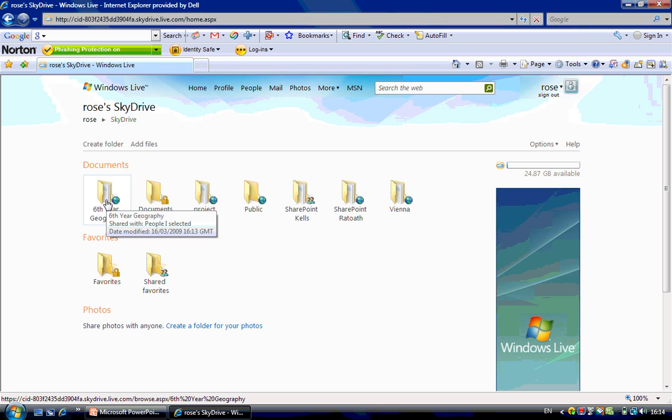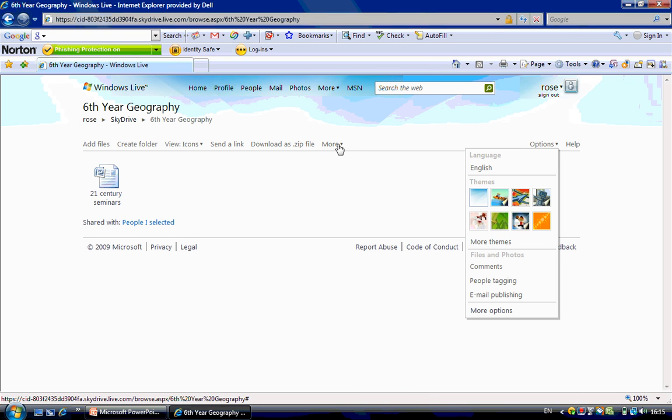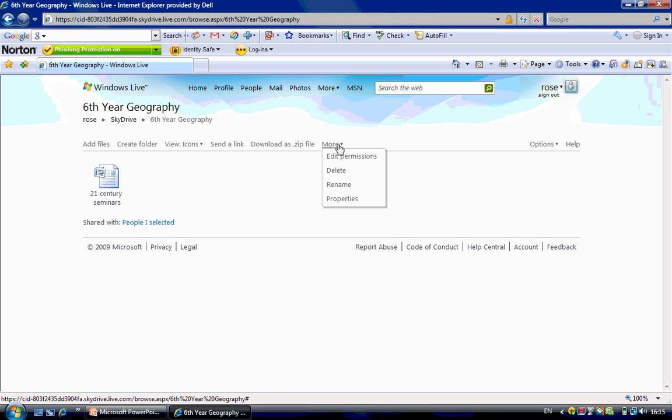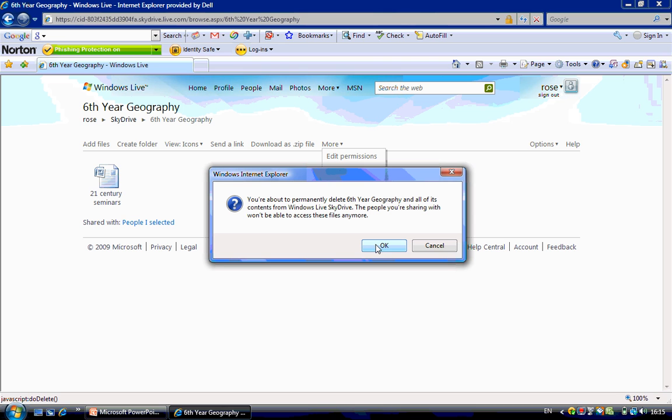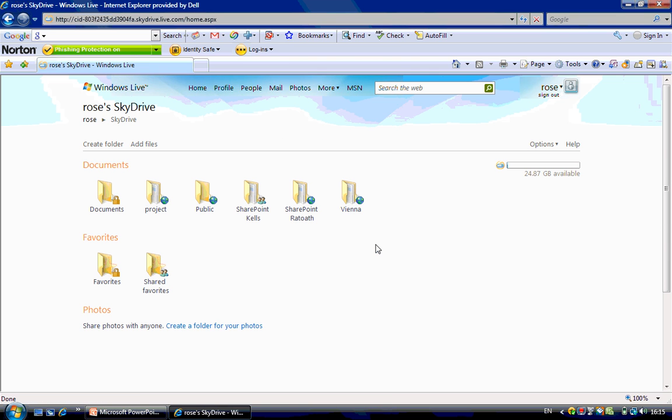So if you want to delete that folder, what you do is you click on the folder to open it. Okay, you go over here, sorry, to this more section here, and here you hit delete. So again, you can rename it, edit permissions from here as well. But if you delete the folder, it says you're about to permanently delete the 6th year geography and all its contents from the SkyDrive, and they won't be able to access it. Well, that's perfectly fine.